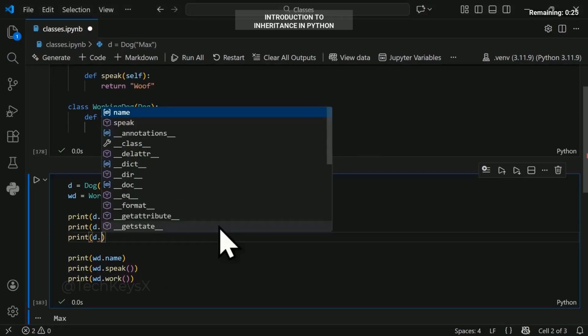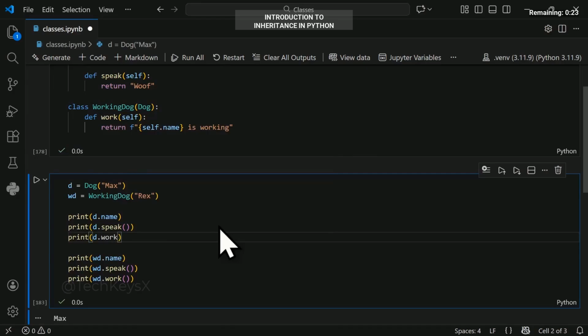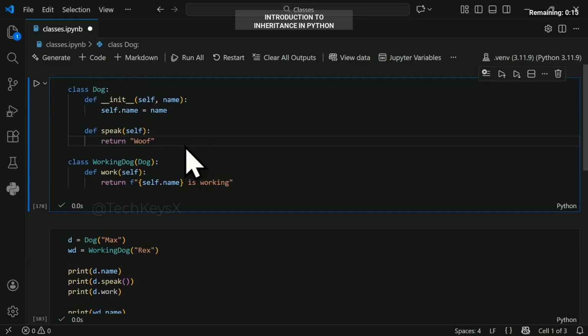But if you try to do the work function on Max over here, Max doesn't have a work function because Max is an ordinary dog. It is not a working dog. And that's your basic introduction to inheritance. Basically, you create a class and then that class you can inherit in this fashion. And then this new class basically gets everything that's already been coded out, such as the name and the speak function. So you didn't have to write that again in your new class.